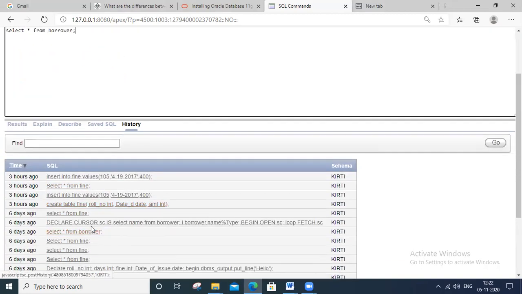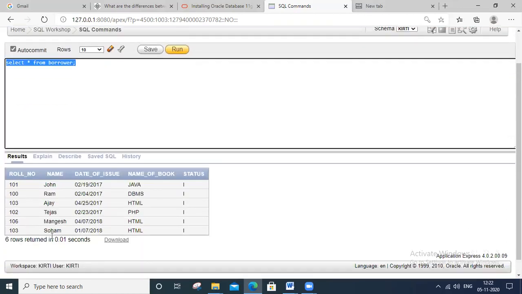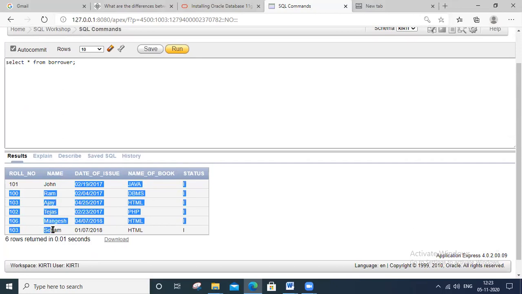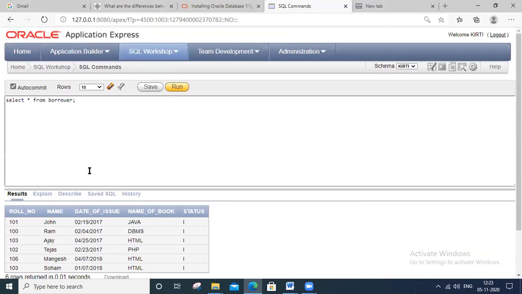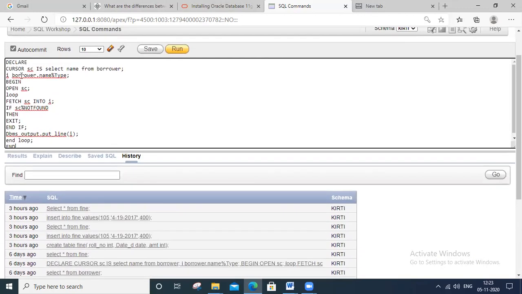Here this is my borrower table. It contains roll number, name, date of issue, name of book, and status. I want to display the name of all borrowers from the borrower table, but using a cursor instead of writing the query select name from borrower. So I will show you the cursor PLSQL block of code. Cursor SC is doing this operation. What is the name of my cursor? SC, it is a user defined name.